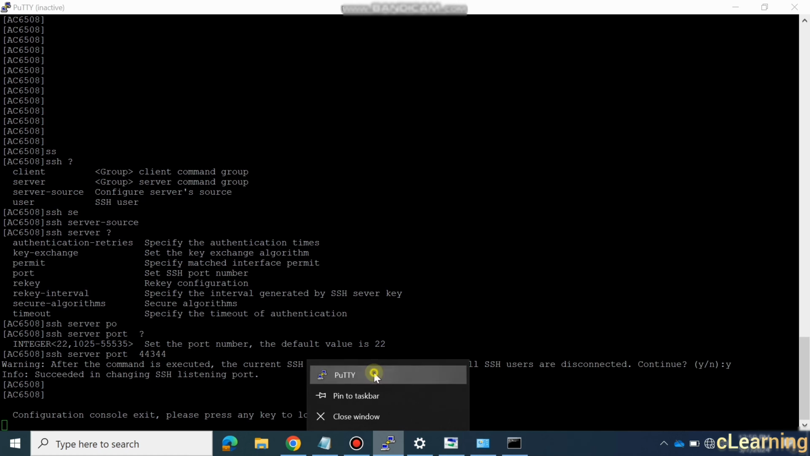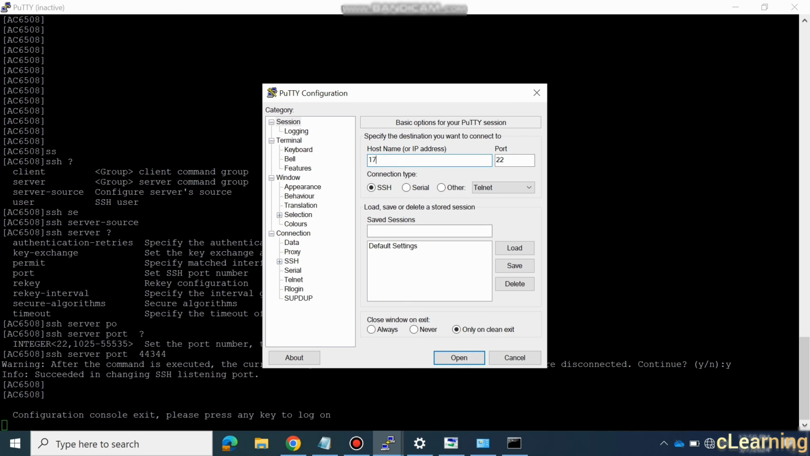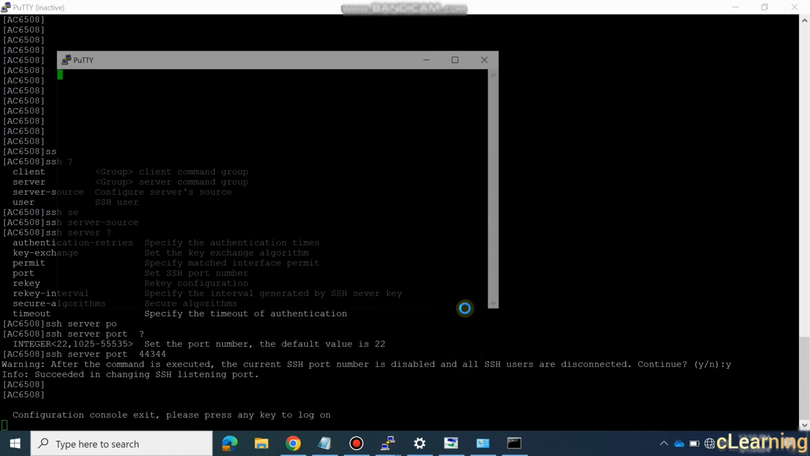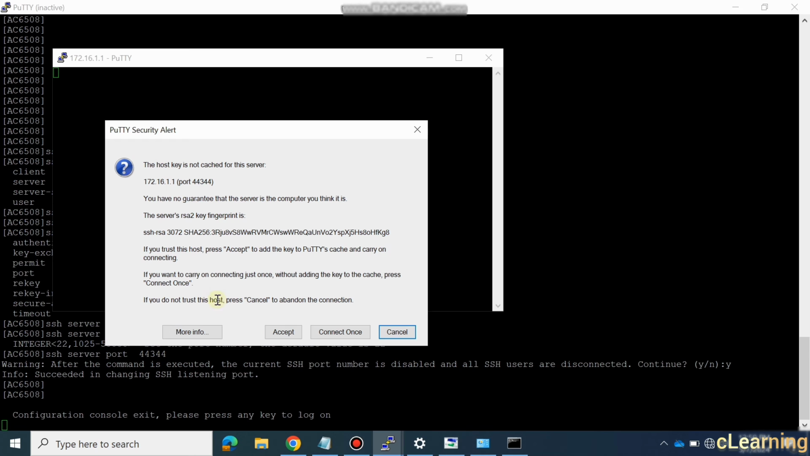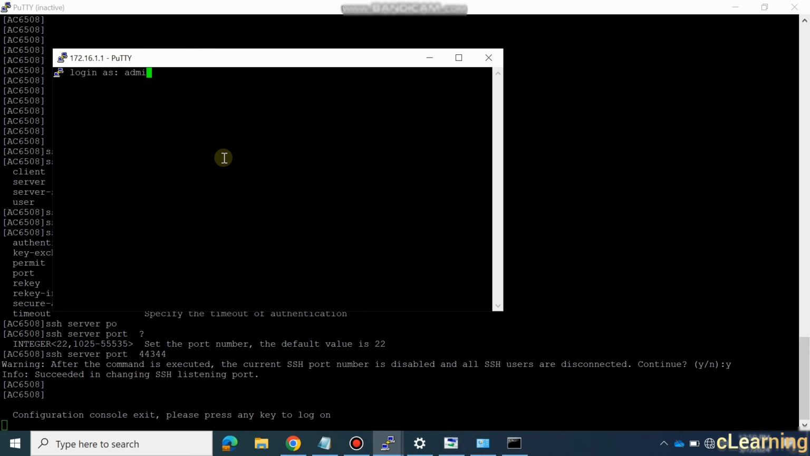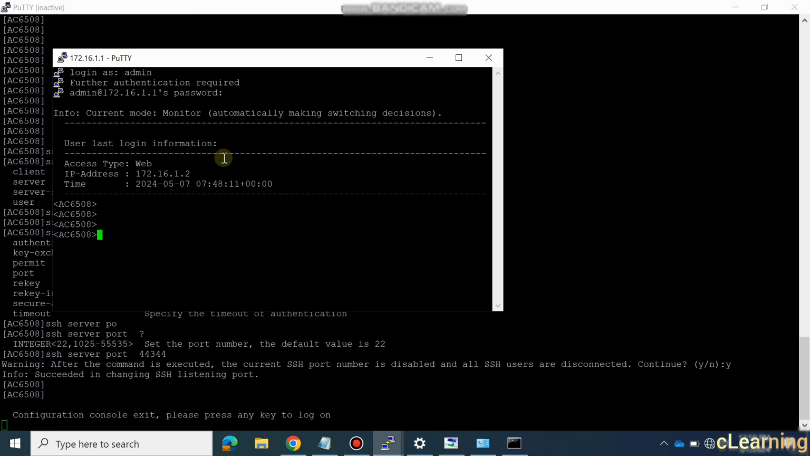So I will just go here 172.168.1.1 with the port 44344. If I enter this, now you can see we are getting the access via this port. So this is one step toward security. I will enter admin, and the password Huawei@123. Now you can see I have entered.